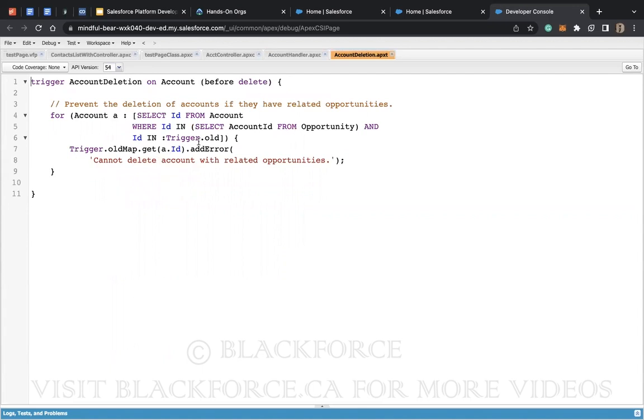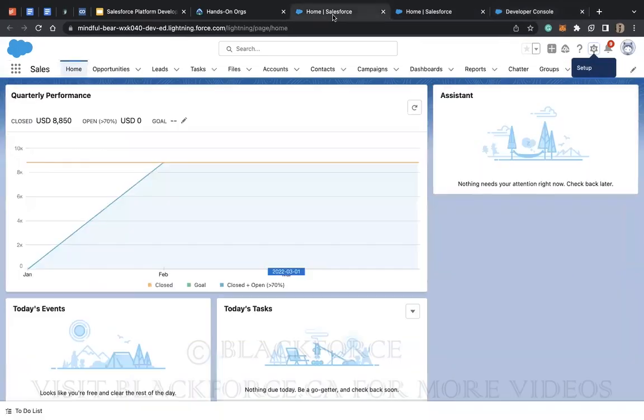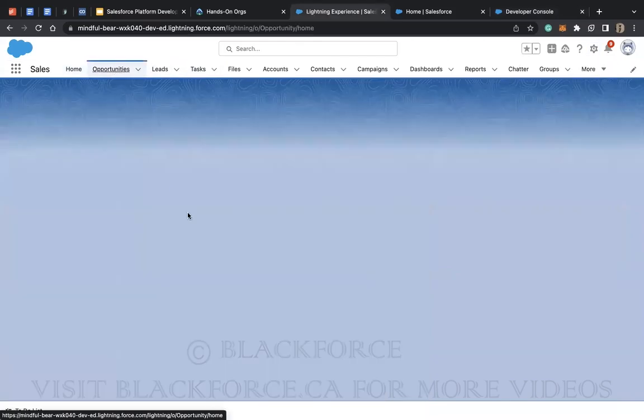Yeah, look at it here. So, add error. Let me use this org as an example. Let me see what we trigger this. Before delete, prevent deletion of accounts if they have related opportunities. Let me just try it. So I'll go to opportunities.